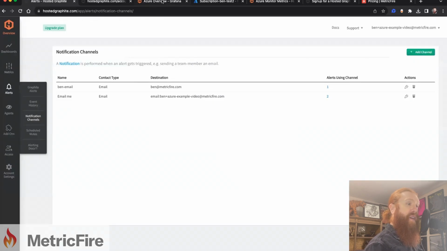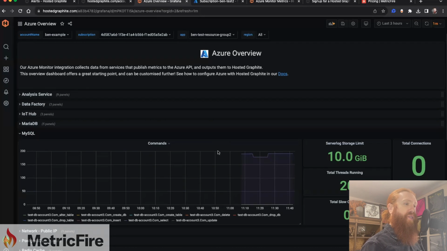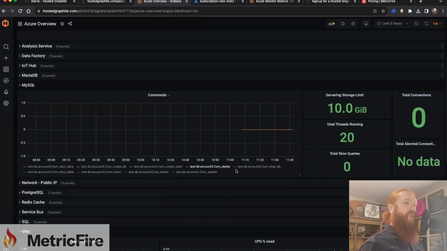All right, so as you can see, sending Azure metrics to your hosted Graphite account gives you full control over your data and allows you to create unlimited custom dashboards and alerts.